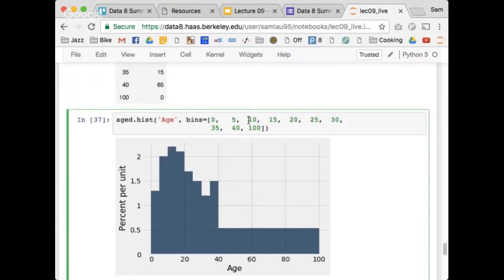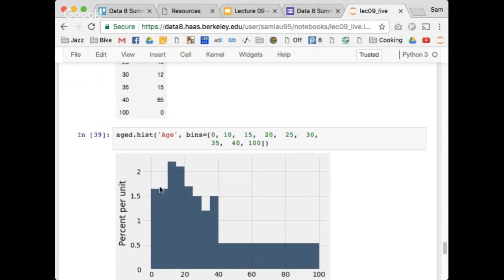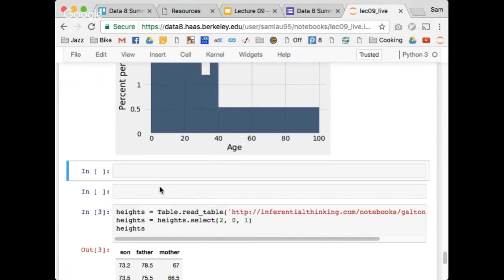I can actually just take a look at this. So remove my 5 bin there, and we can see that right here we get about 1.6, 1.7, close enough. Okay, so that's how you calculate the height of a bin in this density scale.